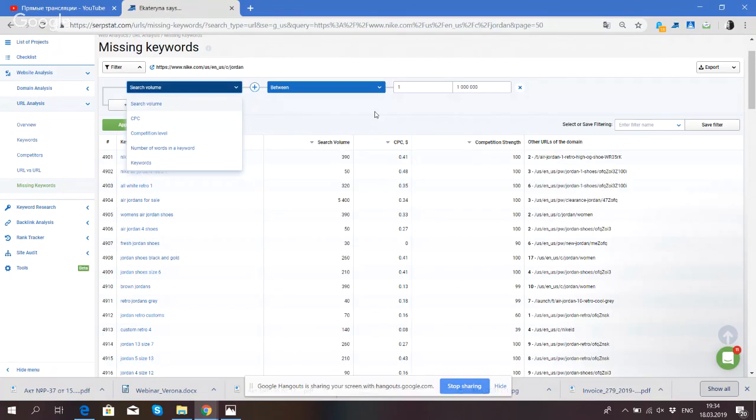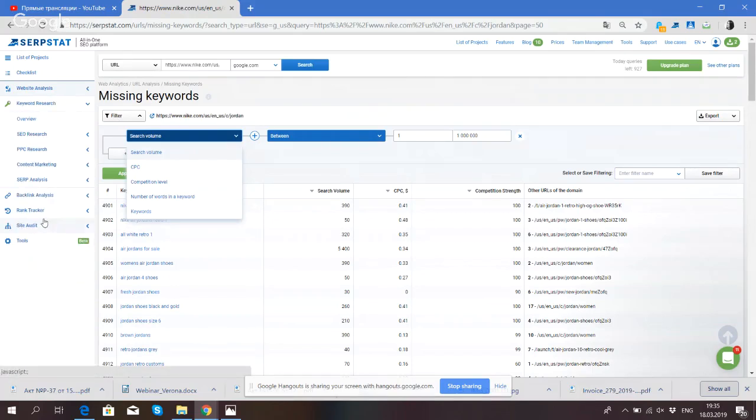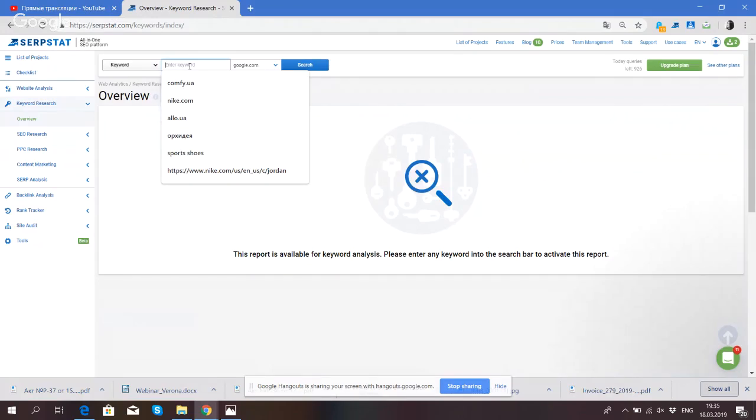So it was the way to collect the keywords for your semantic core based on competitor analysis. And the next way to extend your semantic core is to perform keyword research. Now I will show you certain features that we have. Let's move to keyword research and enter the keyword niche in the search box. We were talking about Nike.com, so let it be sports shoes.